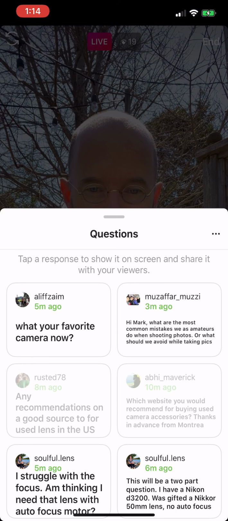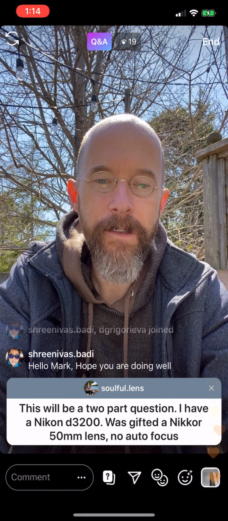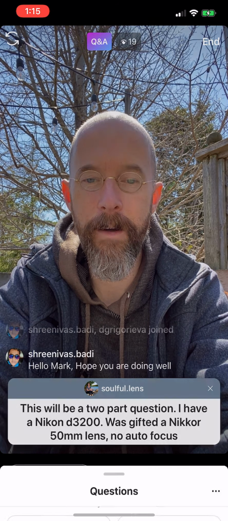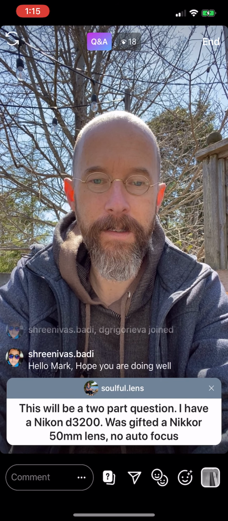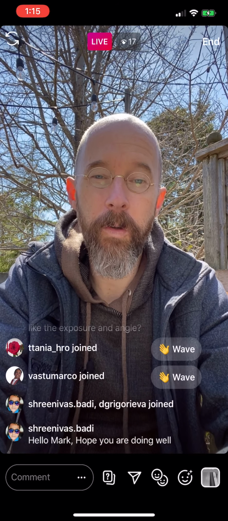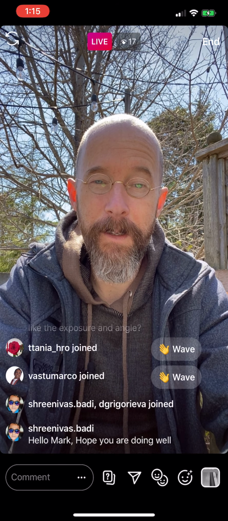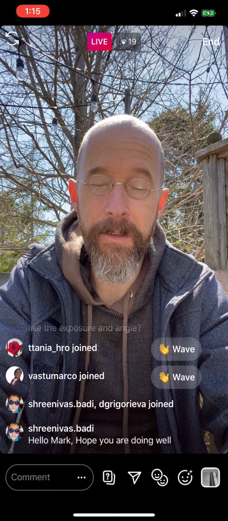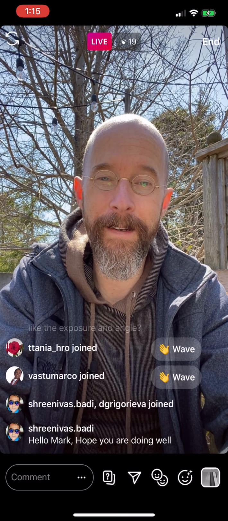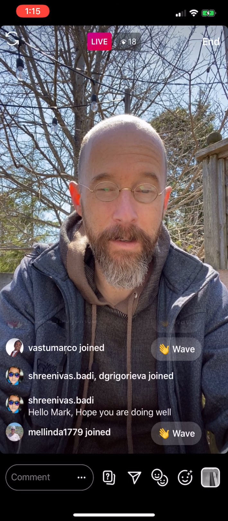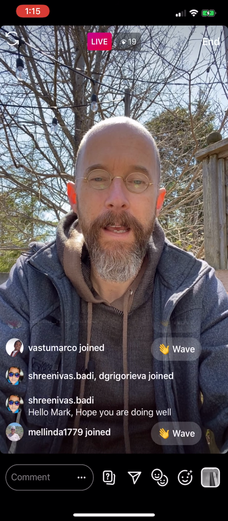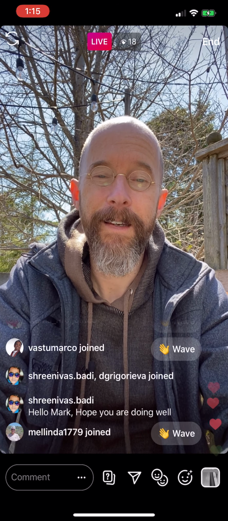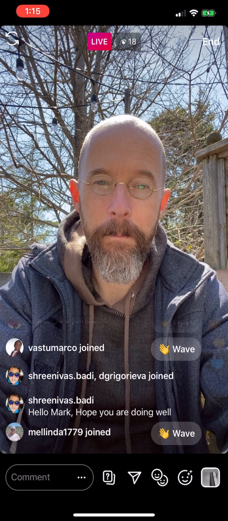Okay, let's see what else we have here. Soulful Lens. This will be a two-part question. I have a Nikon D3200. I was gifted a Nikkor 50mm lens, no autofocus. Okay, yeah, so that is an older Nikon manual, and you know what? Those Nikon manual 50 millimeters are still excellent. Yes, you're going to have to switch to manual, and on your Nikon in the very front, there's a little button with MF, manual focus, or maybe just M if I recall, and you'll be all set. The communication still works, even though it's an old 50 millimeter metal manual.